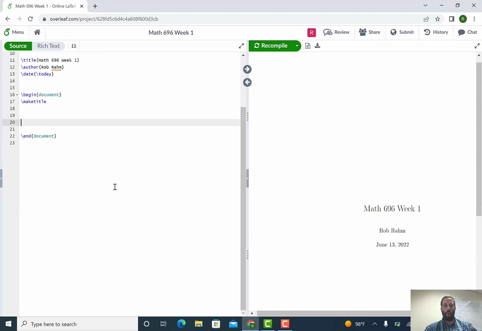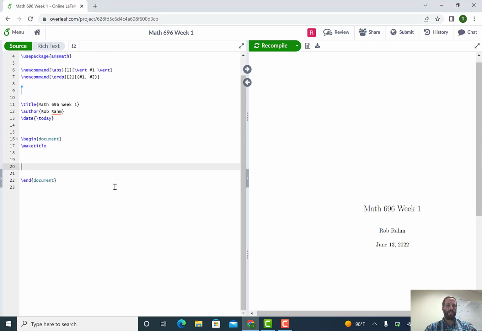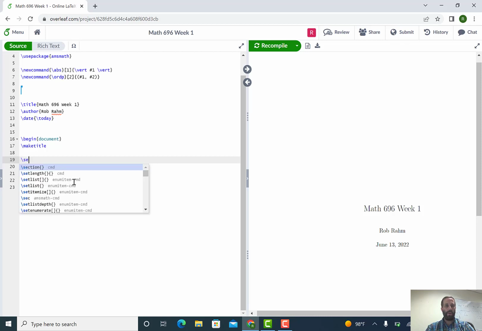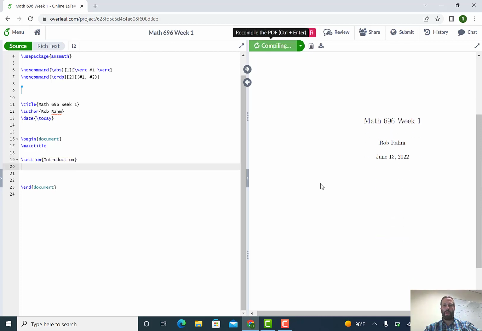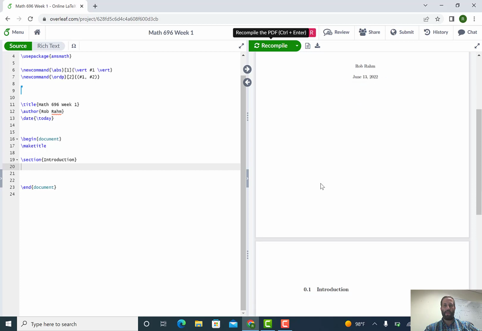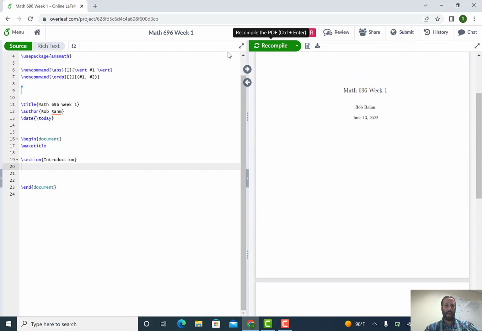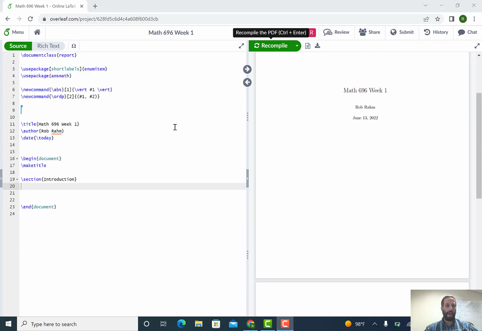Okay, so one of the things that obviously are in math papers are going to be things like theorems, lemmas, definitions, remarks, stuff like that. So let me just put a section here, just because I want to have a section. Let me compile it just so I can get it looking like I want it to. Okay. Oh, let me put it back to article.